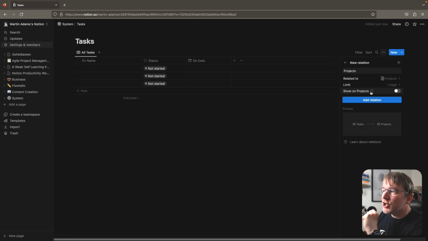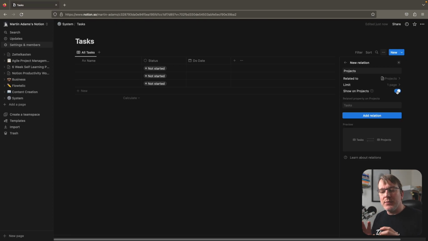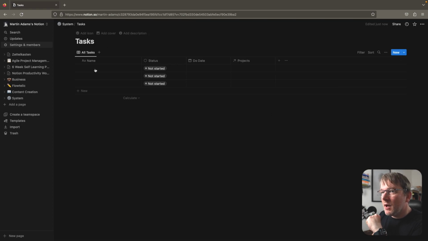And the option here, show on projects, I'm just going to enable that. And the reason I do that is because then later on we can do some roll up so I can see on my project card how many tasks I have completed and how many I haven't completed. But we'll come to that later. So let's add that relation. Okay, now we have our task database.